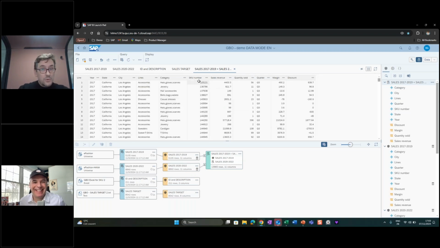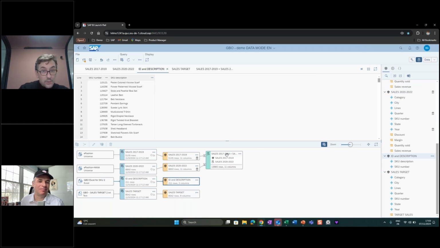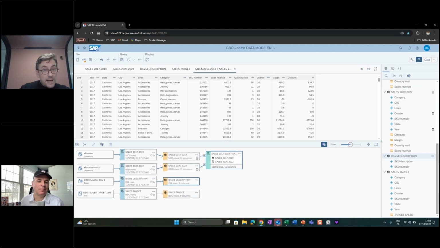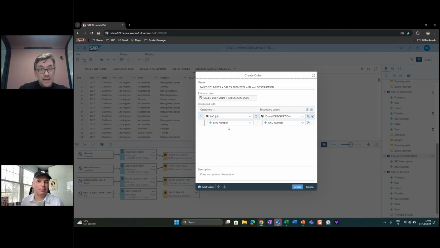So now I want to do, because in this cube I have the SKU number here, and my SKU description is in cube number 3 here. So I'm going to take the virtual cube here and do another synchronization with this ID and description cube. Same step. Here, it has identified that you have the same key SKU number to be used. I want to do a left join. This could have been something else, but in this case, this is a left join. I can give another name. I will call it virtual cube 2, right? And then generate. And then create.